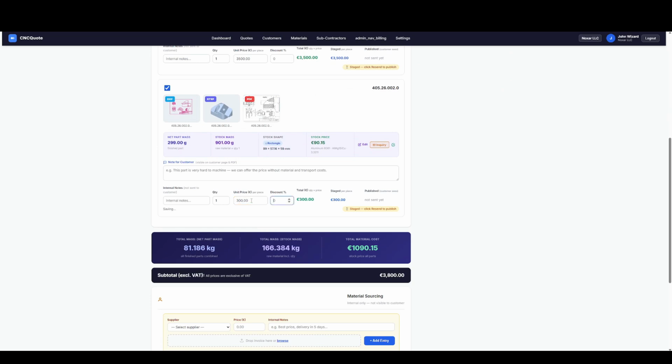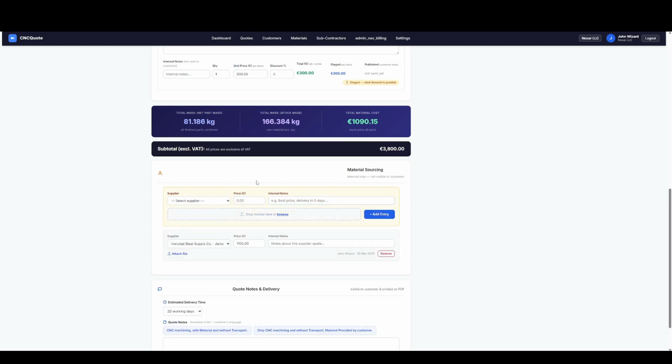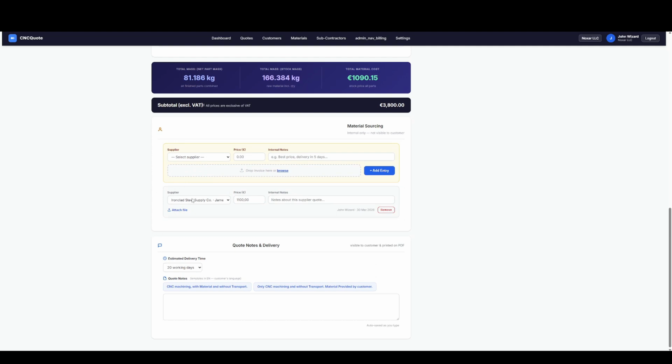Let's say 200 euros. And here we can also input the stock price, how much it was. It was 1,100 euros. And here we could also drop in the PDF if we would have it, so that we have everything in one place. Here, estimated delivery time, how much time we will work on this.